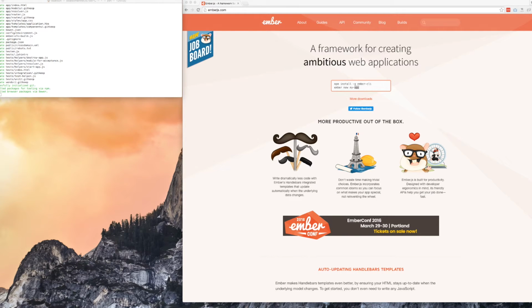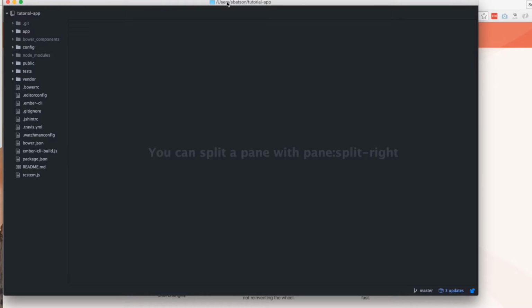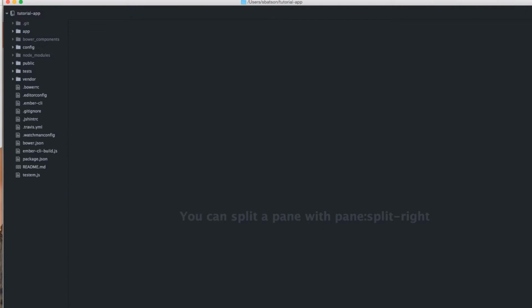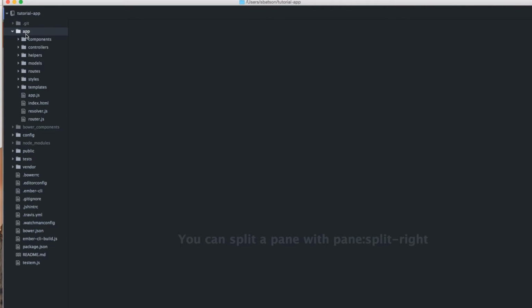But let's take a look quickly at what it did here. So I'm going to open this up in Atom. Let me bring this over to this monitor. And this is the basic file structure that you're going to see. For the most part, you're going to do everything in the app directory. That's the MVC directory. You'll see there's a folder for controllers, a folder for models, routes, styles, where all your CSS is going to go. Templates are like your views here. So pretty basic file structure.